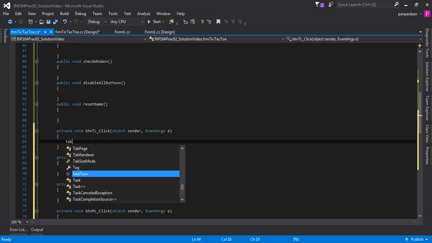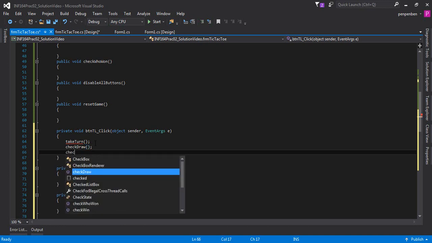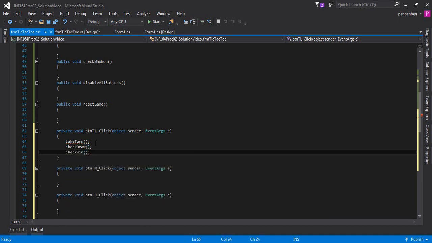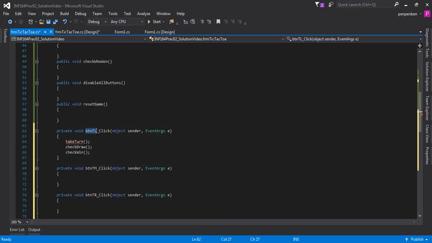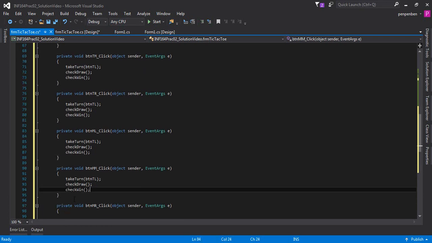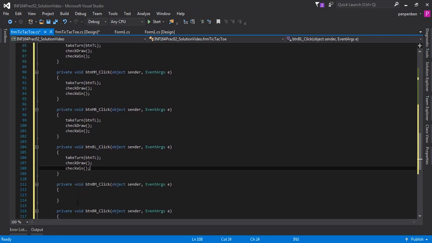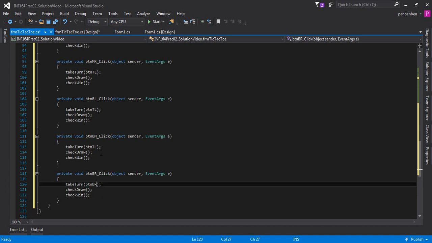Okay, so we've got take turn, check draw, check win. Is that right? Take turn, check draw, check win. Depending on which button is clicked is which button we're going to pass through. So because this was btnTopLeft that got clicked, we're passing through btnTopLeft. I'm just going to paste all of this because it's all the same. I just need to remember to change each of these. Whoops, one more. Here we go.